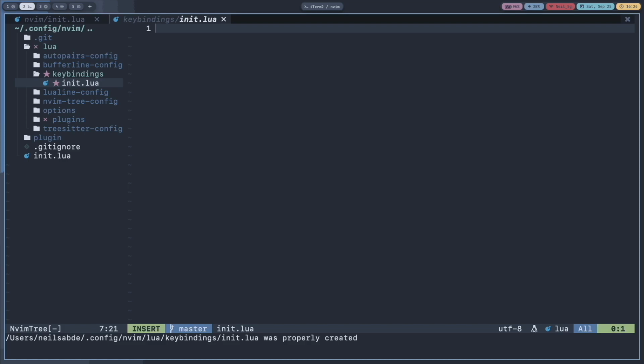Then you are going to type vim.g.mapleader equals, in quotes, type space. Okay, this will set your leader key to the space key. By default it is backslash, so you are just changing it to space.